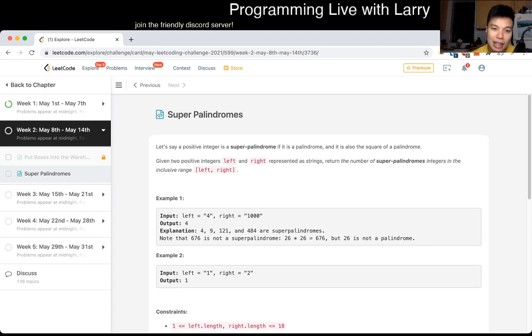But anyway, today's problem is Super Palindrome. So let's go over it. I usually solve these live, so it's a bit slow. Watch on 2x, fast forward, skip ahead, whatever you need to do.